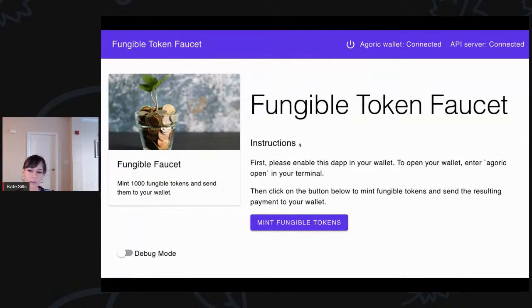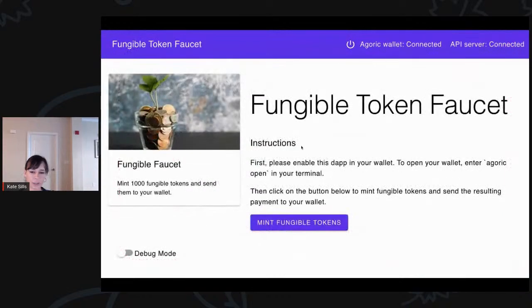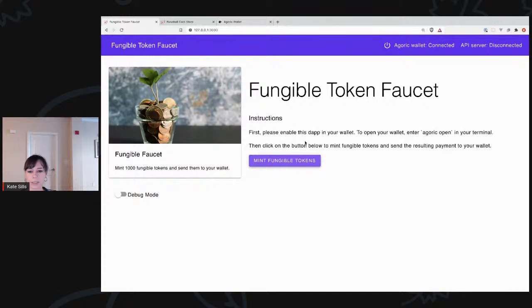So this is what the Fungible Faucet dapp looks like. Basically, the only functionality. Oh, whoops. Let's actually go to the real thing here. Basically, the only functionality is that there's this little button that allows users to mint fungible tokens. And as you can see, it's connected to the wallet. And currently, let's see, oops, it is disconnected from the API server. Let's see if we can fix that. Okay, there we go. It's connected.